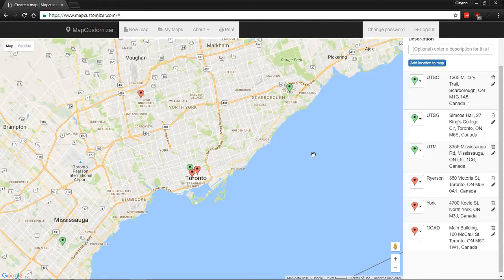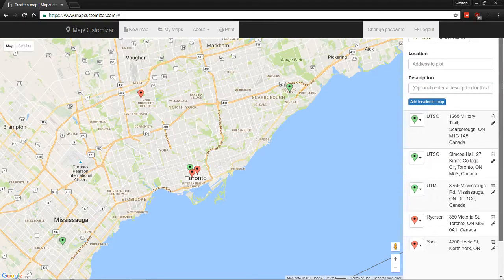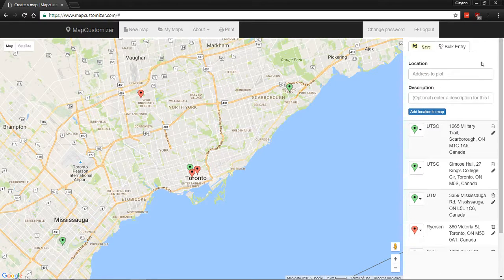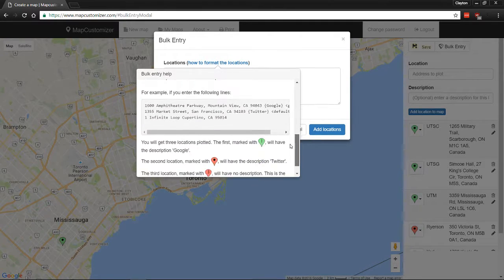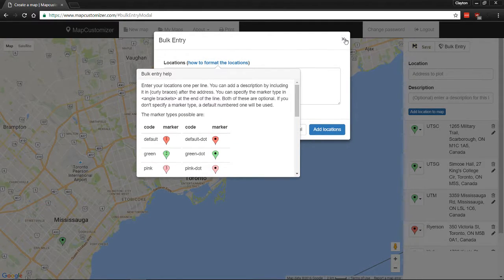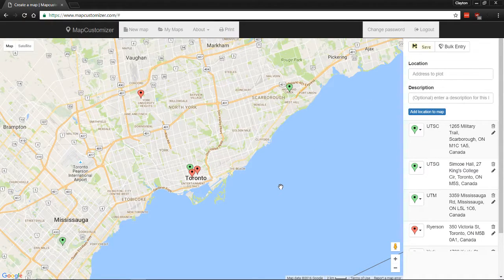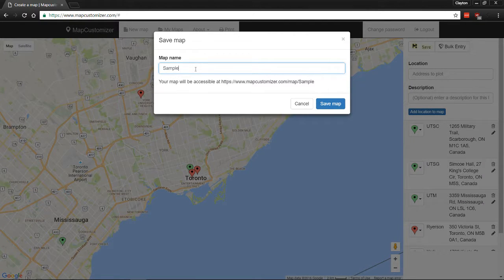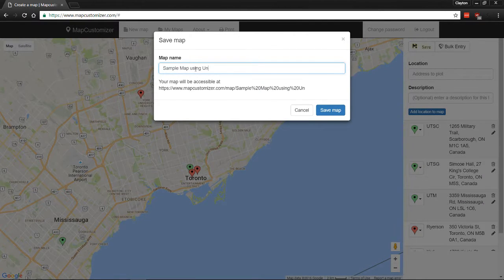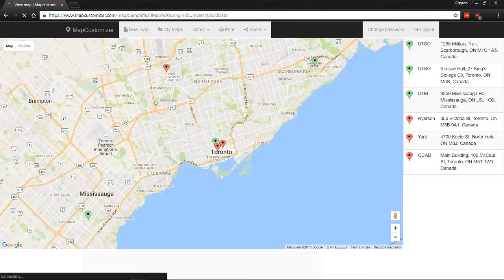A second way to do this, if you want, is to just take the whole spreadsheet and you can do bulk entry. And there's a lot of directions here for how to do bulk entry that you can play around with. We're not going to do that right now. So with our sample data, we now have our map. We're going to save it. Our map name is going to be sample map using university data. We're going to save map here. Obviously, you're going to have a lot more pins for whatever you're doing.